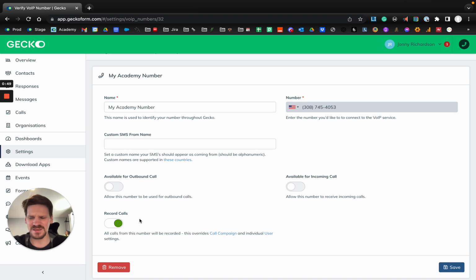Now, from a legality perspective, it's really important that when you are making calls, you do inform the student that the call is being recorded for quality and training purposes. But when this is enabled, if I hit save, any future call made in any campaign or on a one-off basis from this number will be recorded.